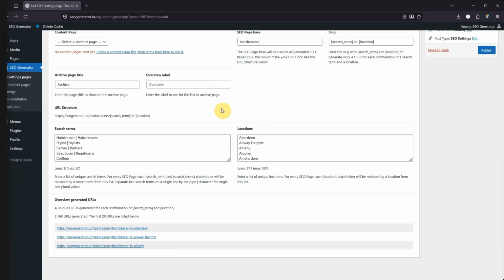Let's take a closer look at that pipe. The word before the pipe is the singular form. That's what search term becomes. The word after the pipe is the plural form. That is what search terms becomes. To show you how that works in practice, let me type an example line into the search term field.